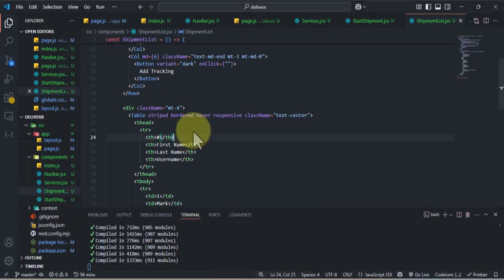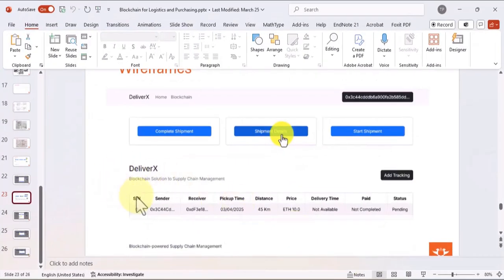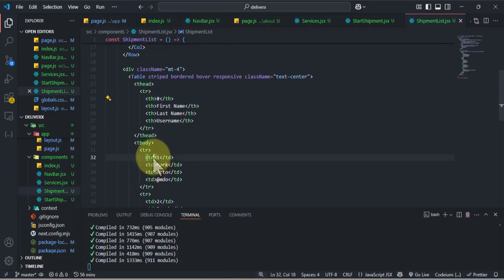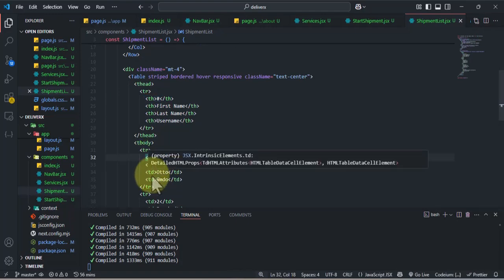Then you can see I have my serial number, sender, receiver, pickup time, distance, price, delivery time, paid, status. So let's just do that now. So we have our table header, then we have our table row, and we also have our table head. So this is table data. So each row of a table is table row.